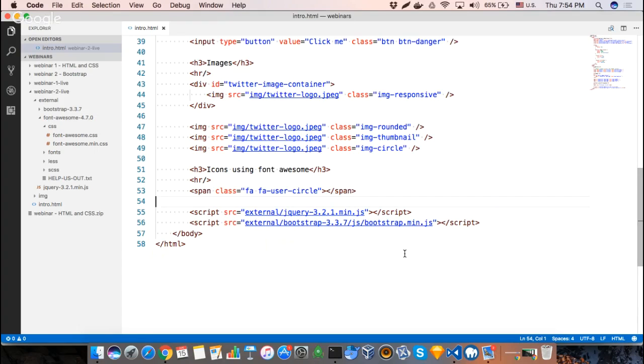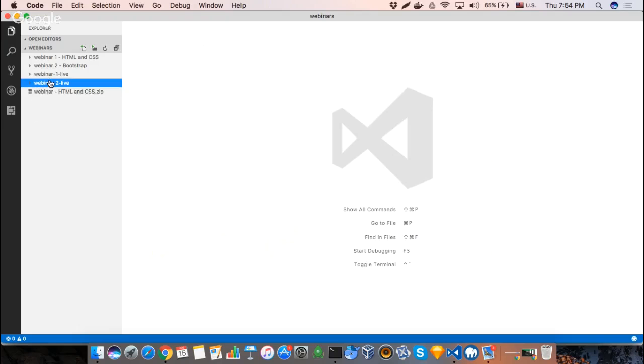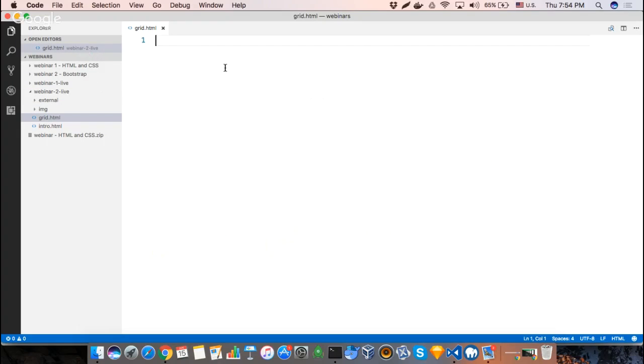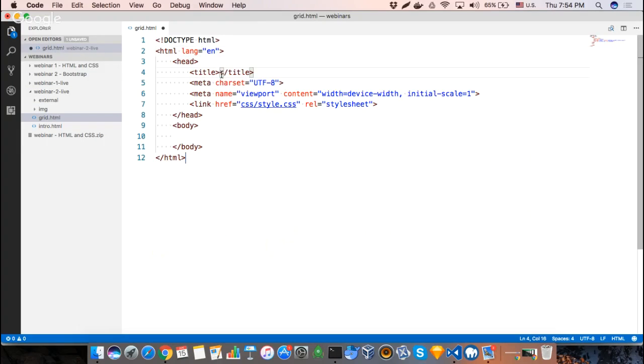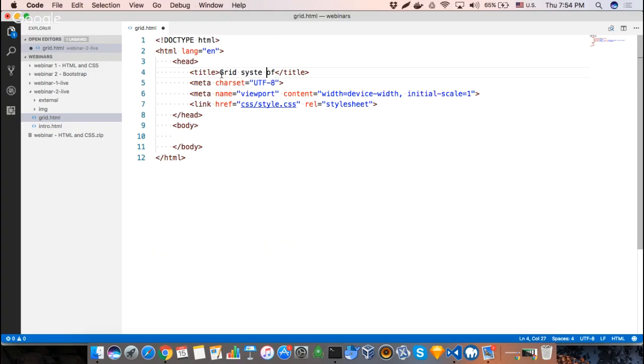Okay. So coming to the grid system. So this is an introduction. Now let's get into the grid system. So I'll create a new file. I've created a grid.html and some basic HTML markup where, in this page, we will be seeing the grid system of Bootstrap.